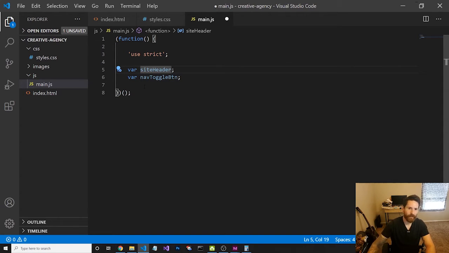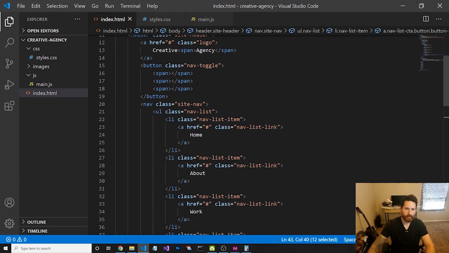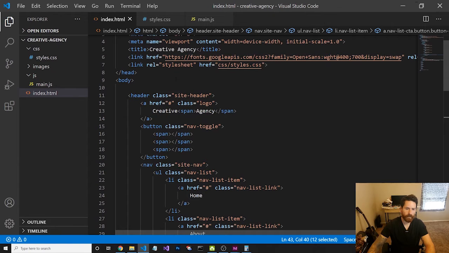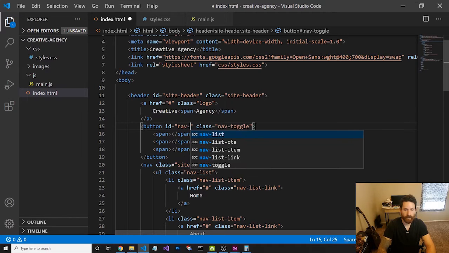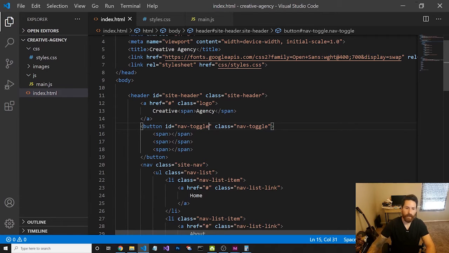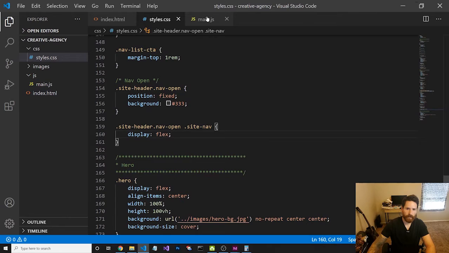Cool. So there's a few different ways we can handle grabbing these. We can either use just a query selector method. I'm gonna add some IDs to these elements just because it's a little bit more performant, and it's a simple hook. I don't use IDs often. I do use them, but not often. Usually when I am, it's for JavaScript hooks. So just say site header. And here we'll just say ID equals nav toggle. And so that's pretty much all we're going to need for these two.